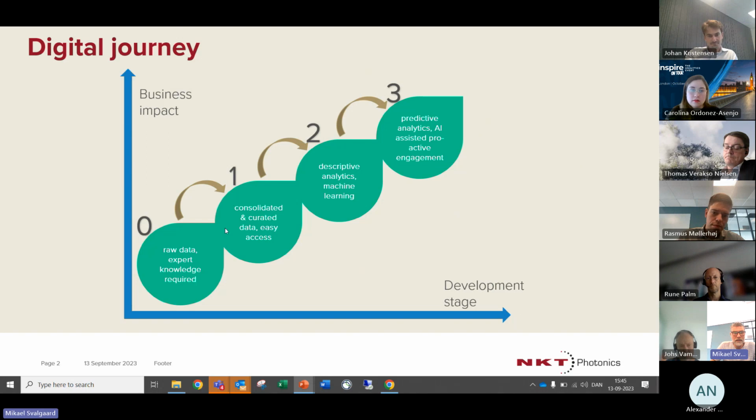At the next stage of development, you have consolidated your data, you have curated it, cleaned it up, transformed it, and provided it for easy access to other people within your own organization. Then as you move up this development journey, the business impact of what stage you're on increases. You unlock a lot of value as you increase your development.